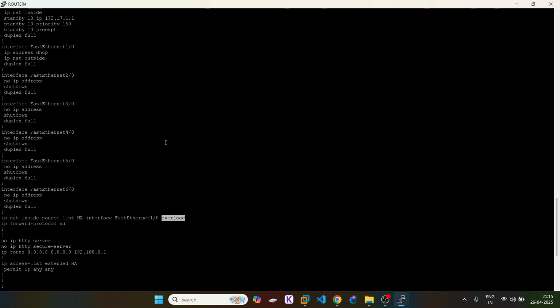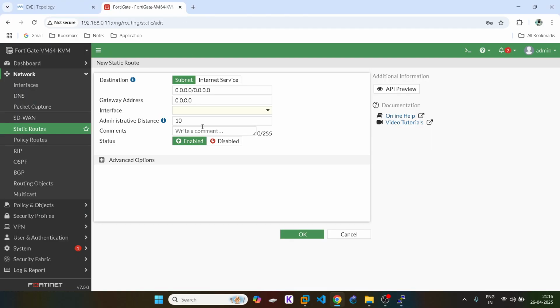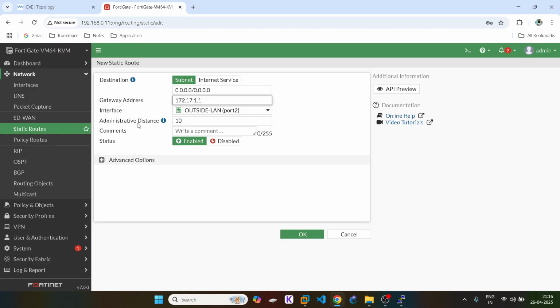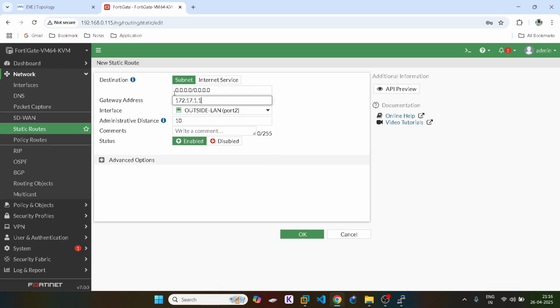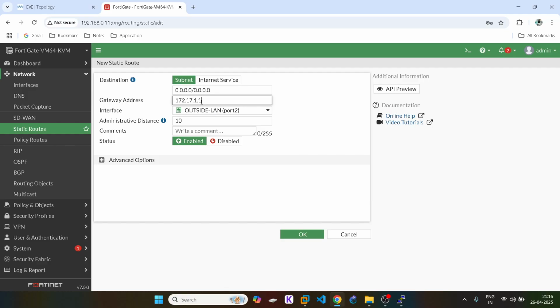So what is my HSRP gateway? This is my HSRP gateway. Okay, automatically it has selected the outside interface 1.4 and 1.1.